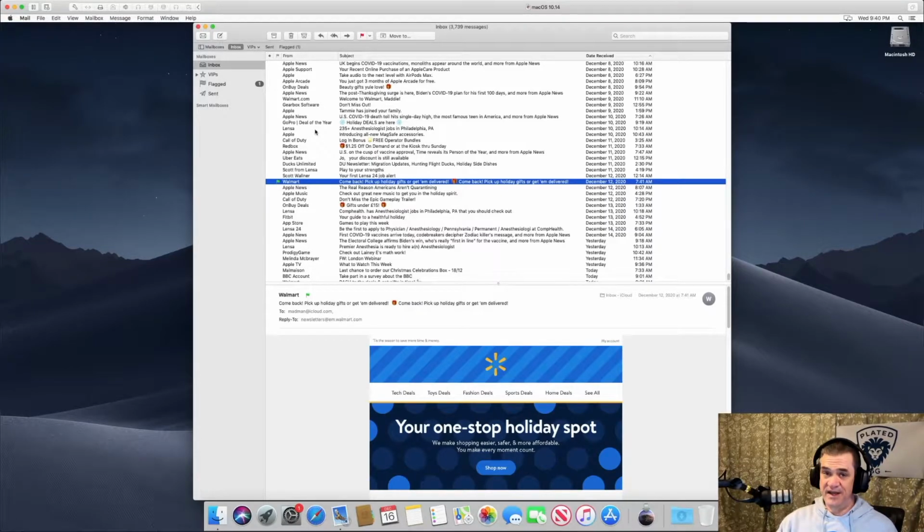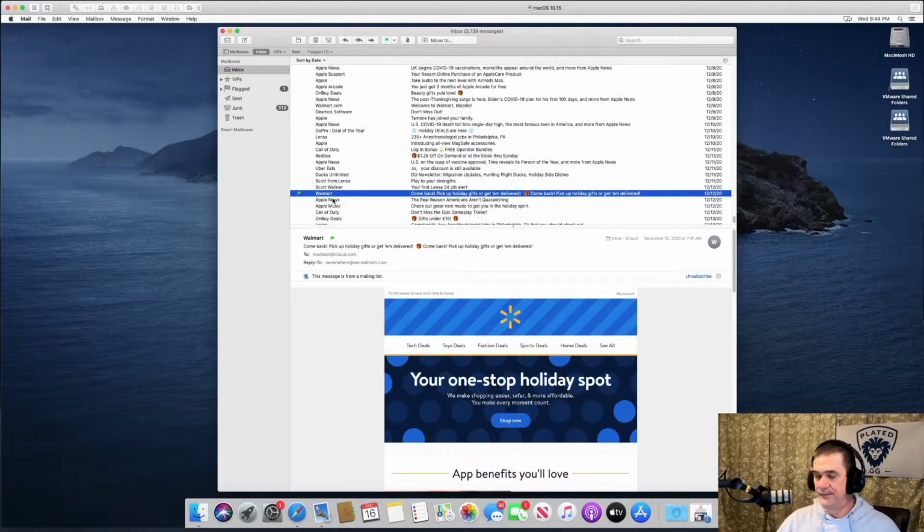But Sally had been using macOS 10.15 Catalina, so let's take a look at the differences there. Okay, so here we have macOS 10.15 Catalina Mail. This is Apple Mail, and you can see right away that there's a huge difference.